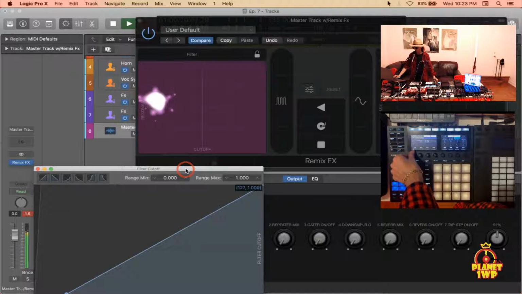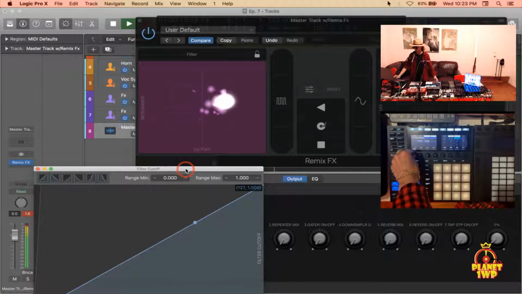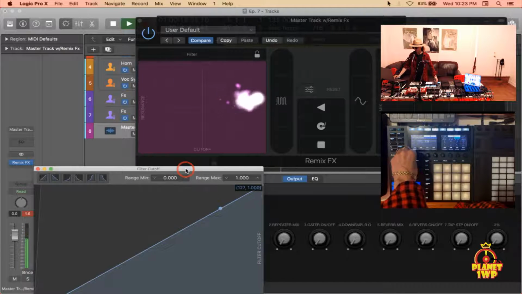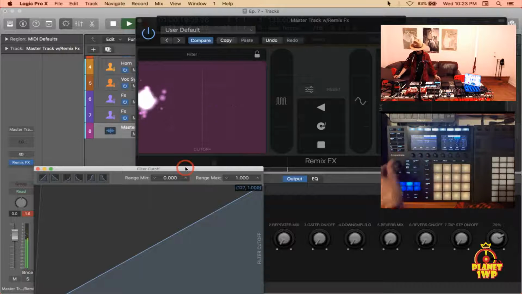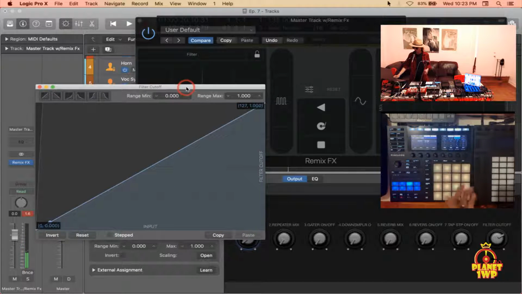It's starting with the highs cut off, and as I turn it, the lows are going to get cut off and the highs are going to come in. I can leave it like that if I want. That's actually not that bad. It's not bothering me too much, but I want to have a little curve on there.